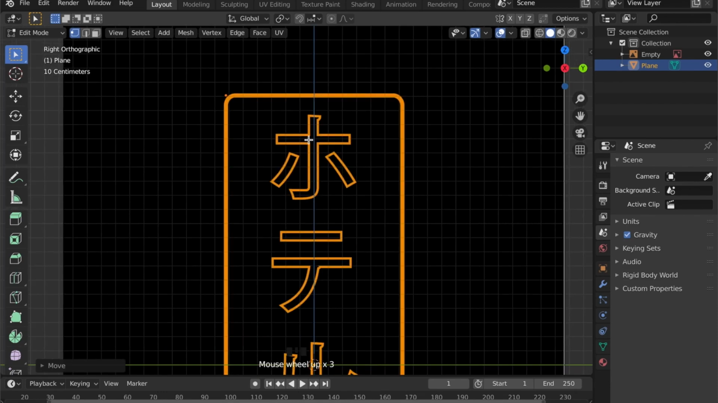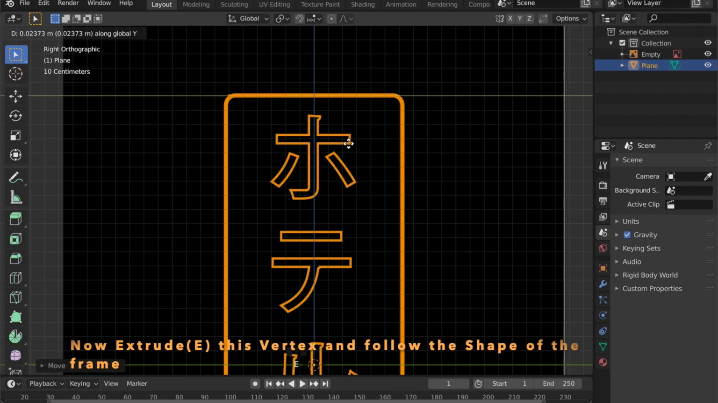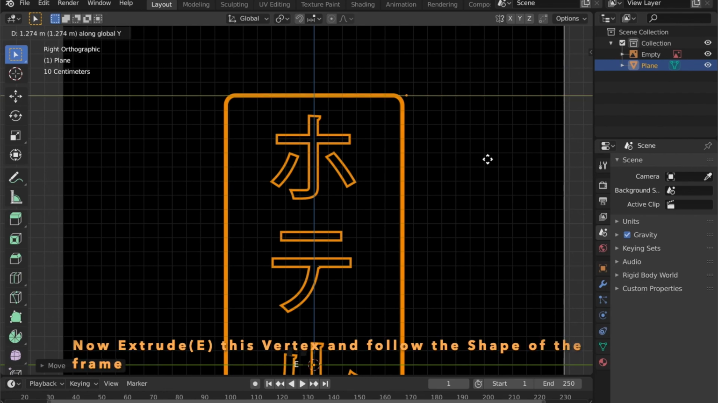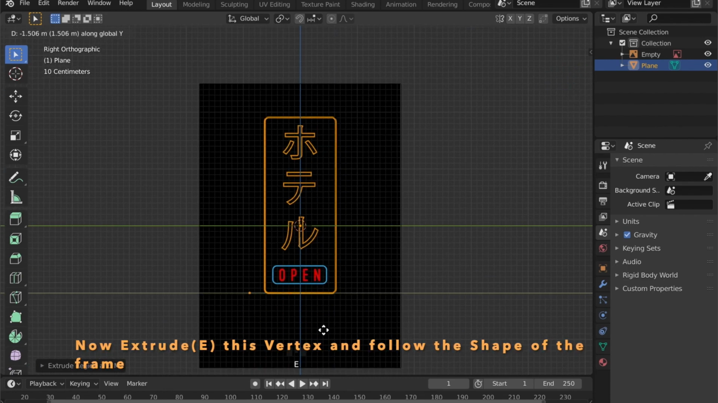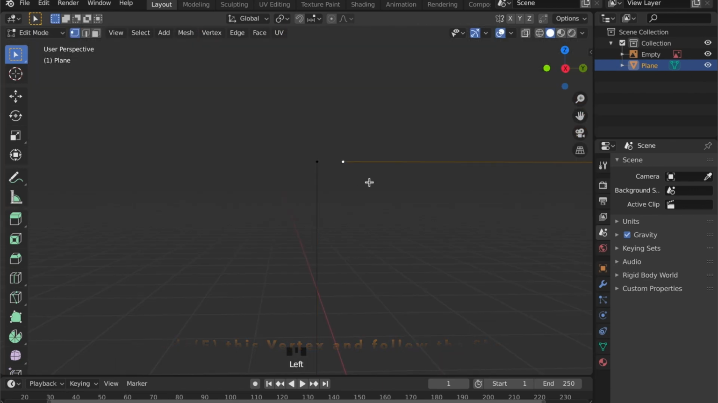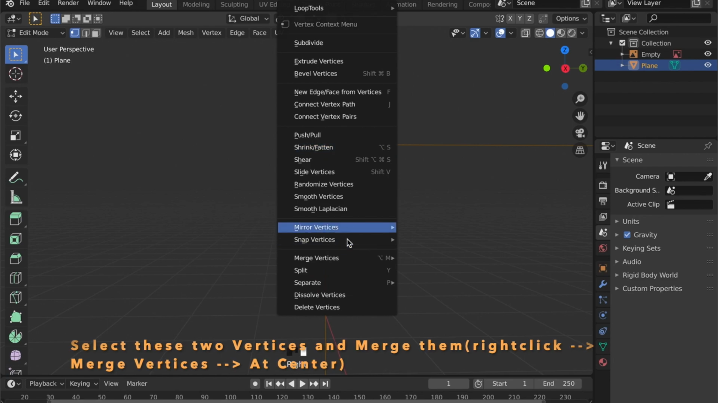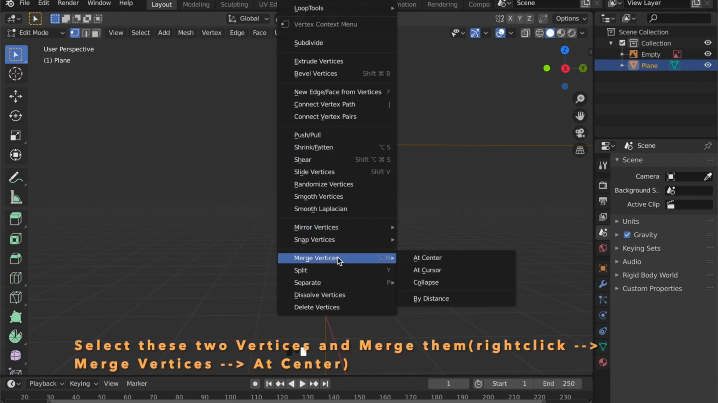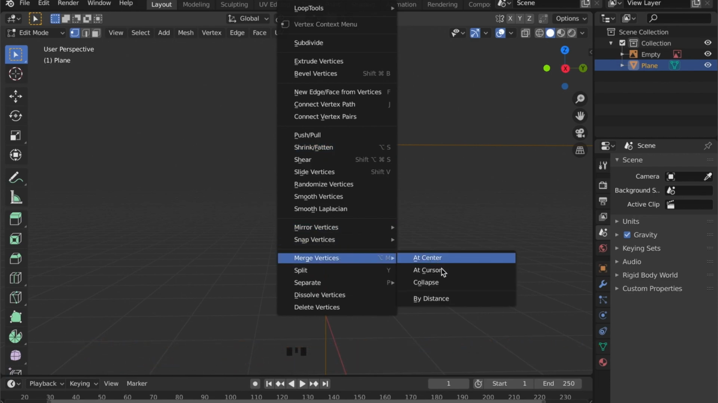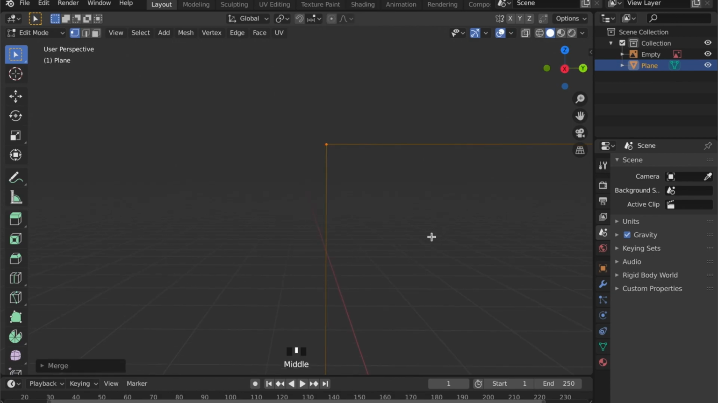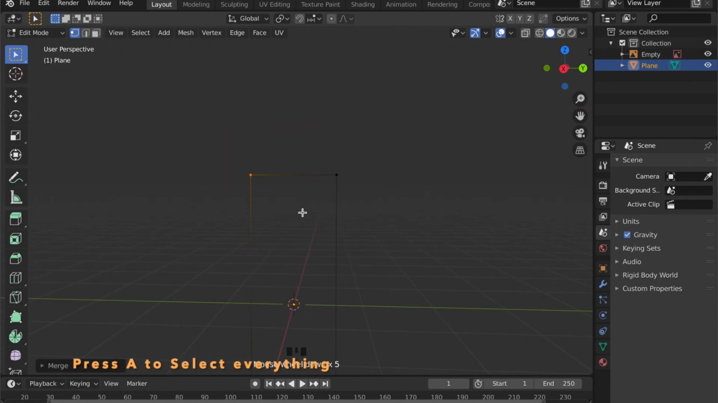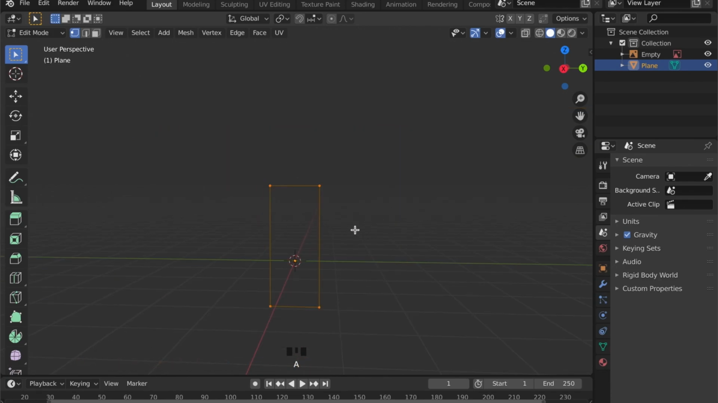Now by pressing E, you can extrude this vertex. By selecting two vertices and right-clicking, Merge Vertices and At Center, you can combine these two. Now press A to select all the vertices here.